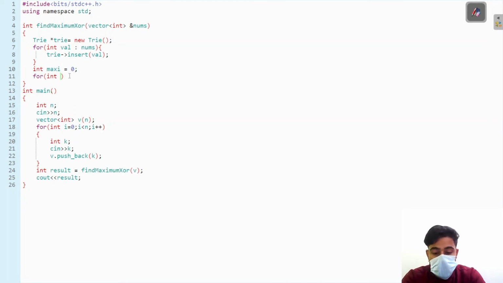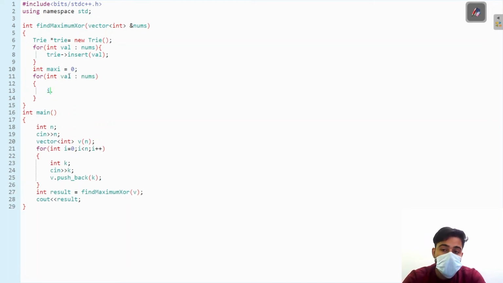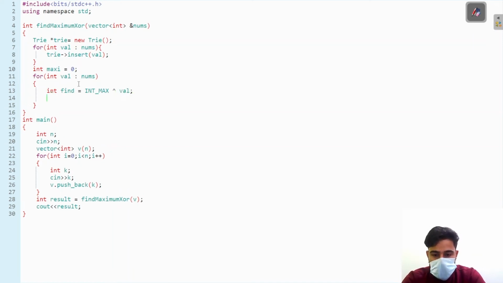So for int val in nums, I'm going to select each value one by one. At first I'm going to find the value of x, and how I will find it, I will explain soon. After that I will check whether there is any value in the remaining values of nums which is similar to the value of this x. So let me find it.